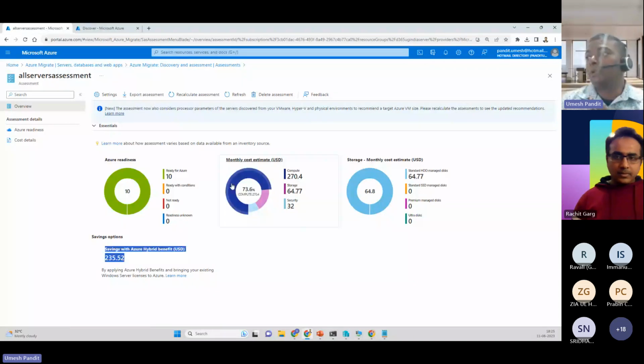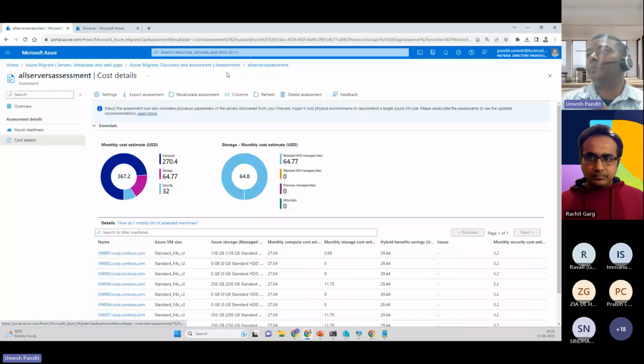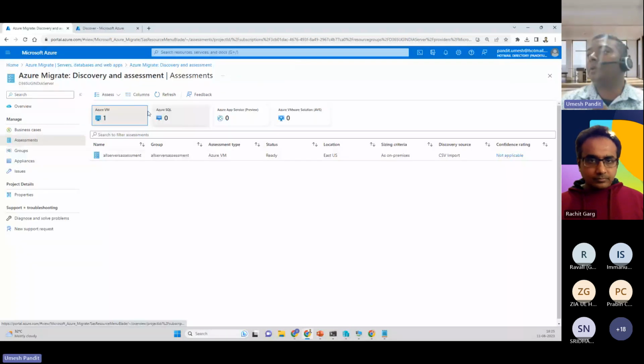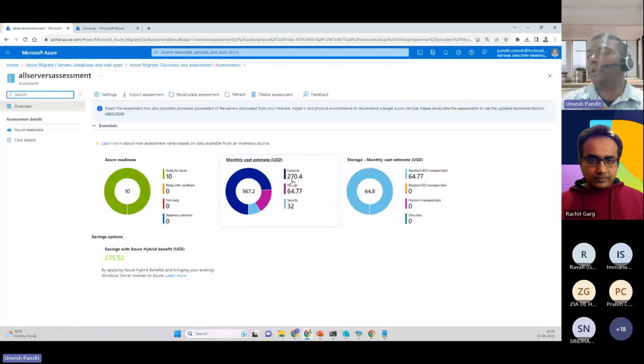And then the monthly cost, on the compute, you will be getting around $270 on the single compute of all machines. And on the storage, you will be getting 64. And then on the security, you will be getting $32 per month billing. And it also gives you the storage monthly cost estimation, which is already shown here. It will show you the monthly cost estimate in Azure.